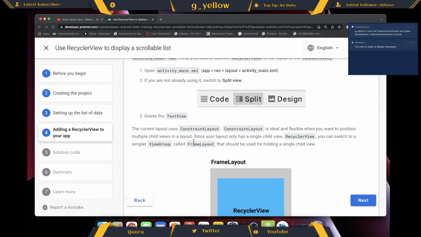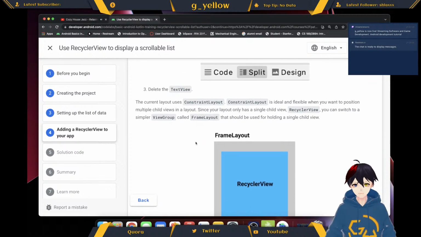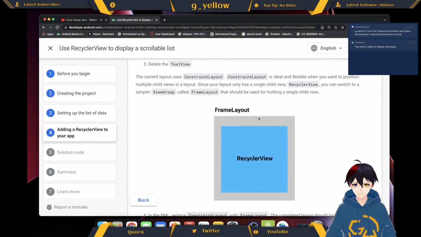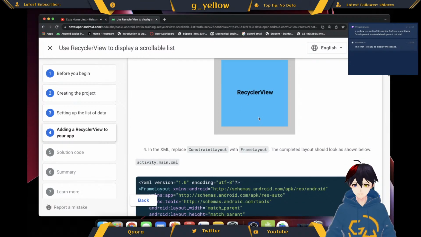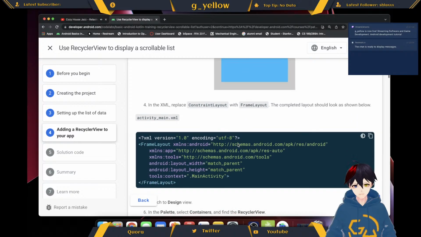The current layout uses constraint layout. It's ideal and flexible when you want to position multiple things. Since your layout only has a single child view, the recycler view, you can switch to a simpler view group called frame layout that should be used for holding a single child view. In XML, replace the constraint layout with frame layout.